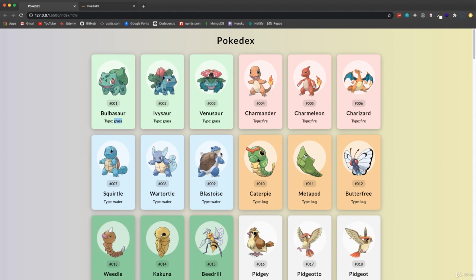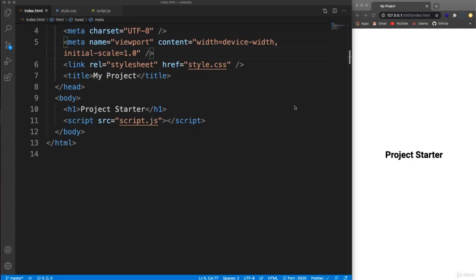We're going to be using the fetch API along with async await. We're going to have to manipulate some of the data just a little bit to get it to do what we want. So let's jump into it. All right, so we're going to get started. I have my project starter open here, and I'm just going to change the title to Pokédex, and we're going to have an H1 with Pokédex.